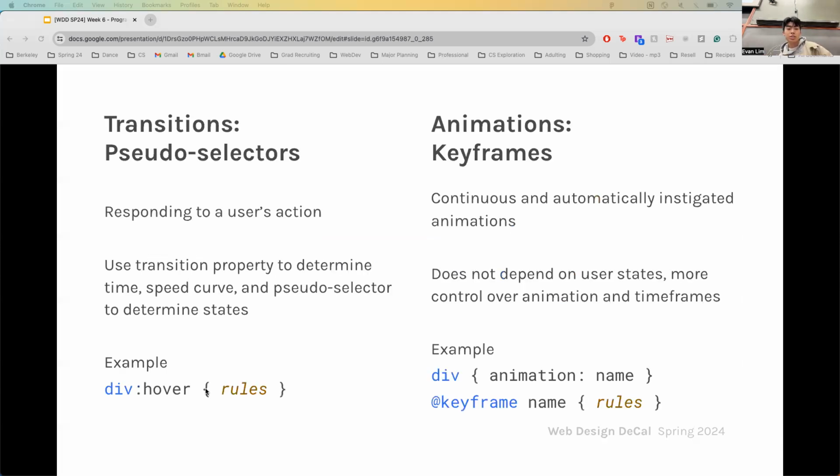And just a clarification, to make this distinction clear: what we've seen so far are pseudo selectors, which respond to some sort of user action, maybe hover. You hover over something and then you apply some attribute. Animations are different in that they just run on their own, regardless of user behavior. They do not depend on any user states. And you have a lot more control over it.